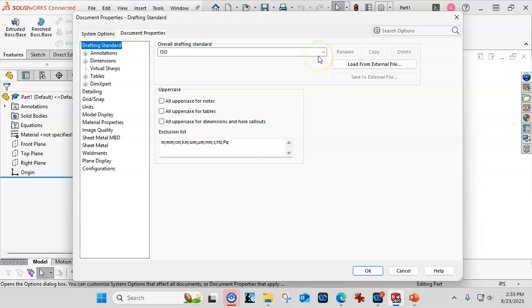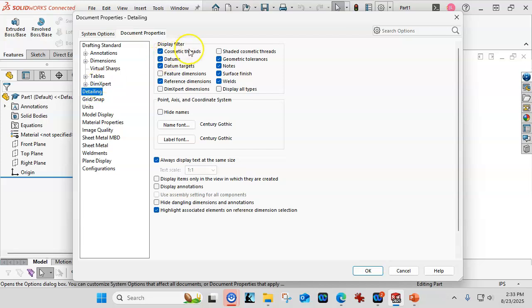The other thing you'll notice is that when we get into threads and there's a thing called cosmetic threads, they will look slightly different between ISO and ANSI standard. But other than that, take your pick. I don't really have a preference except in what I do. So the detailing, I typically turn off the shaded cosmetic threads.